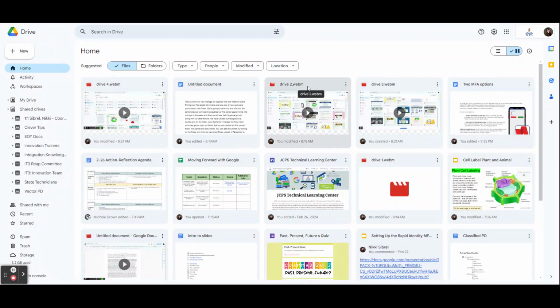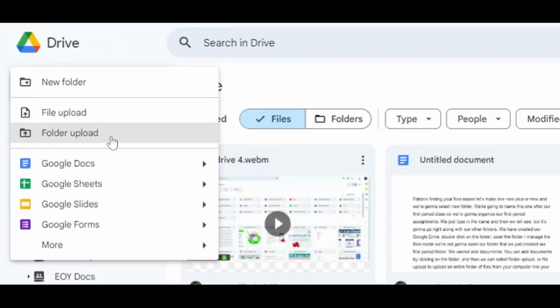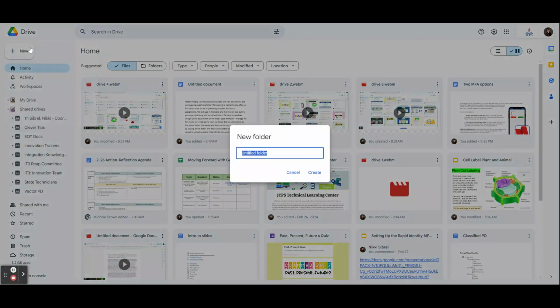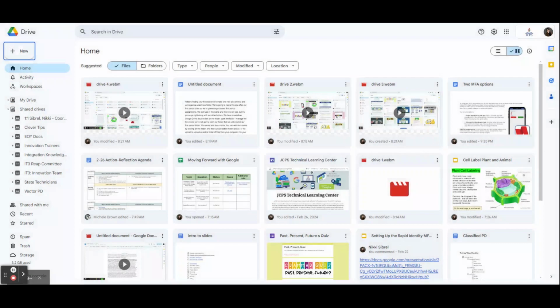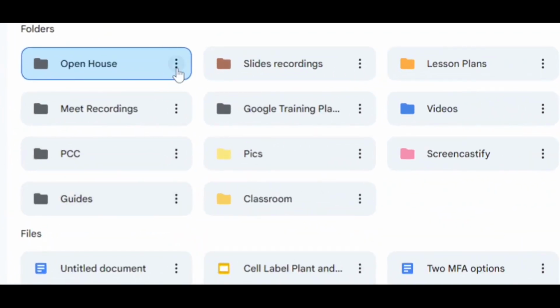Folders allow for you to be able to find your documents and files a little easier. To create a new folder, you can select New and then New Folder. We're going to name this Open House. This is where we store all of our documents, files, and POs for an upcoming open house.